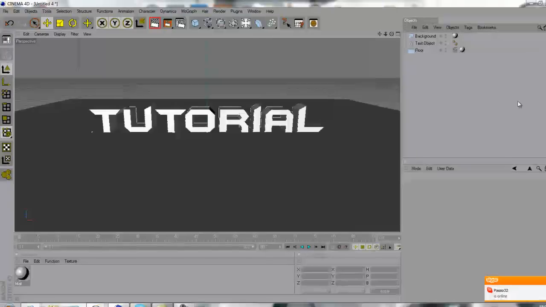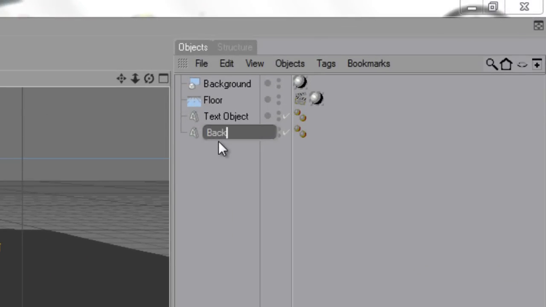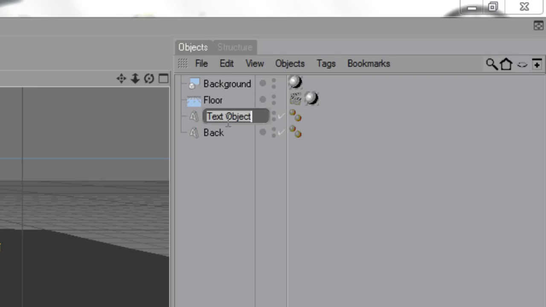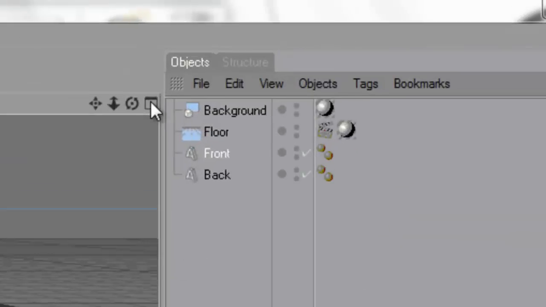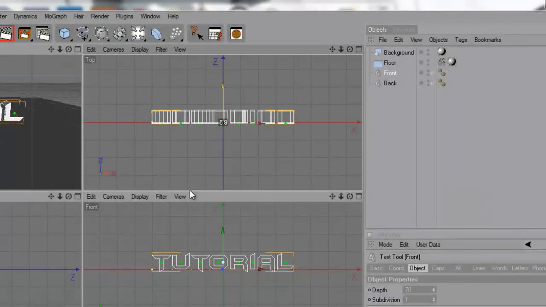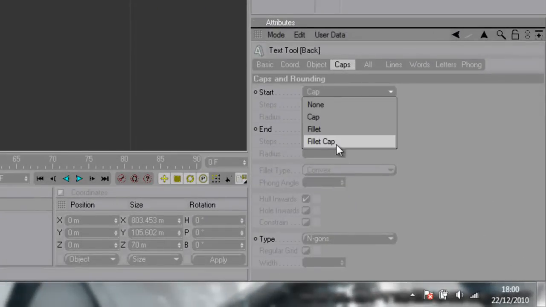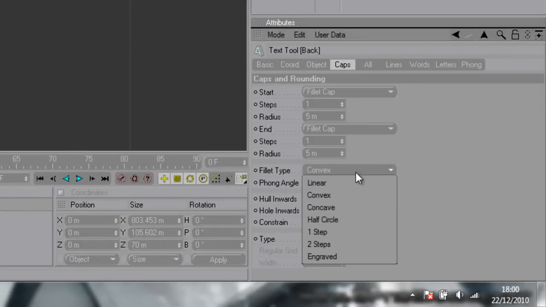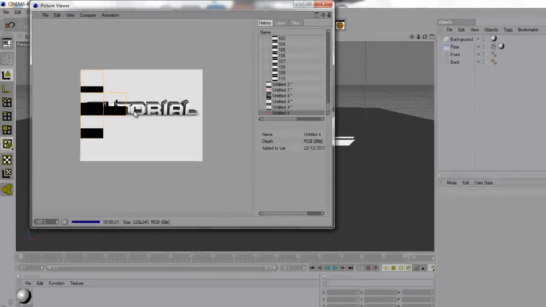Okay, so the next thing we're going to do is duplicate this text layer. So Control C, Control V, and on the duplicate, click on it and hit enter and call it back. Then click on the other one, hit enter, and call this front. Select the front text, click this little icon here to change view, and drag the front text forward. Then click on the back one, go to caps, fillet cap, and change the fillet type to half circle. That just adds a nice effect like that.